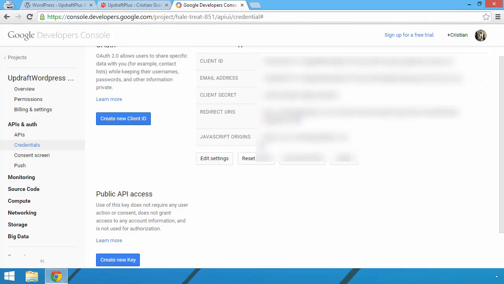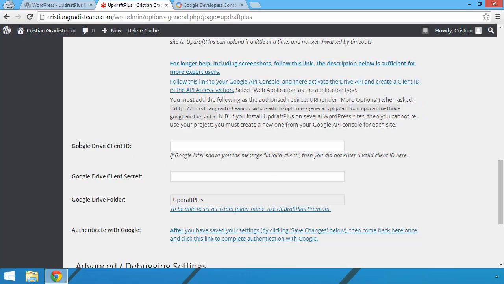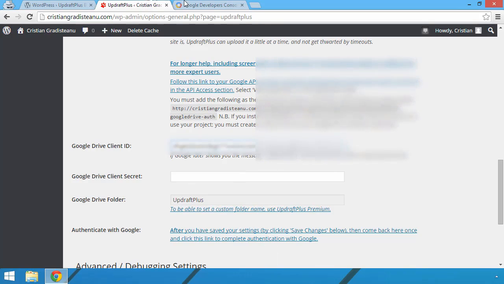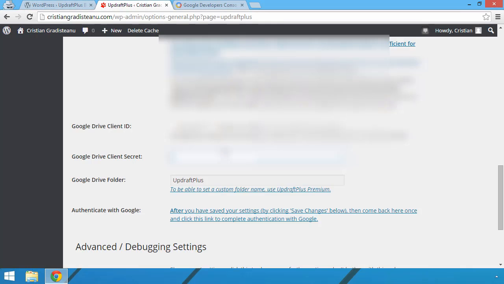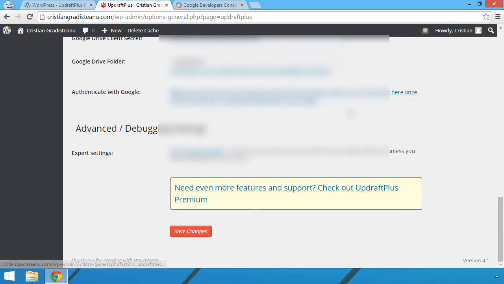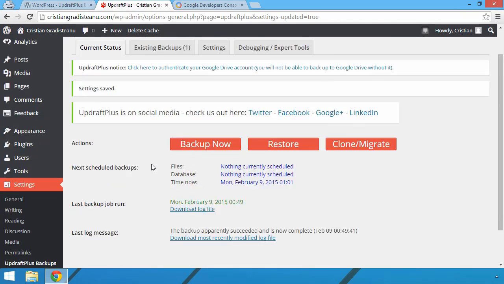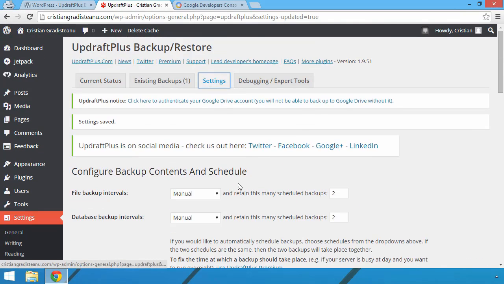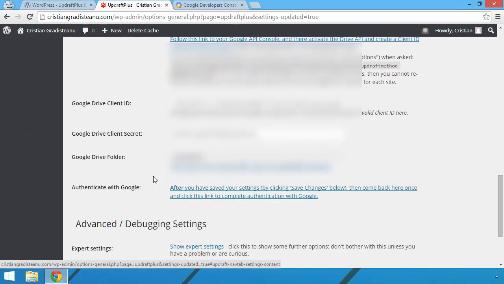And there is the information that I need to enter in the plugin's settings page, like client ID and client secret. So I will copy the client ID first and paste it in the plugin settings page. We'll do the same with the client secret, and finally we'll click Save Changes. And the final step is to go back to the settings and to access the Authenticate with Google link.